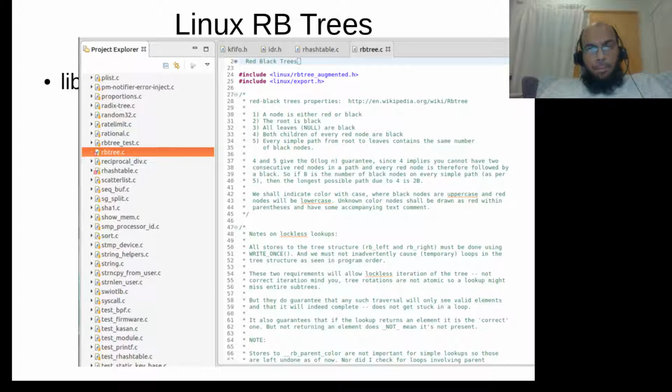So the Linux red black tree implementation is in /lib/rbtree.c, and you can see the implementation actually over here, and they have pretty good documentation of how the red black tree is implemented, so you can actually read a bit more on the implementation.